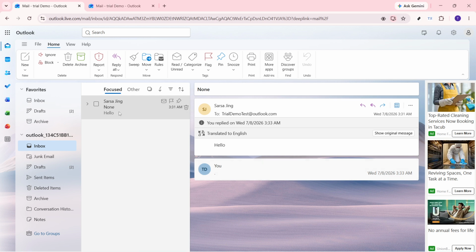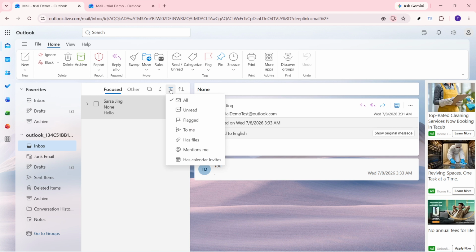Next, look for the filter icon near the top of the message list and click it. In Outlook, this control helps you sort or narrow down the emails you're viewing. If your inbox contains a lot of messages, using the filter is much faster than scrolling through everything manually. After you click it, a menu will appear with different ways to organize or limit what you see.